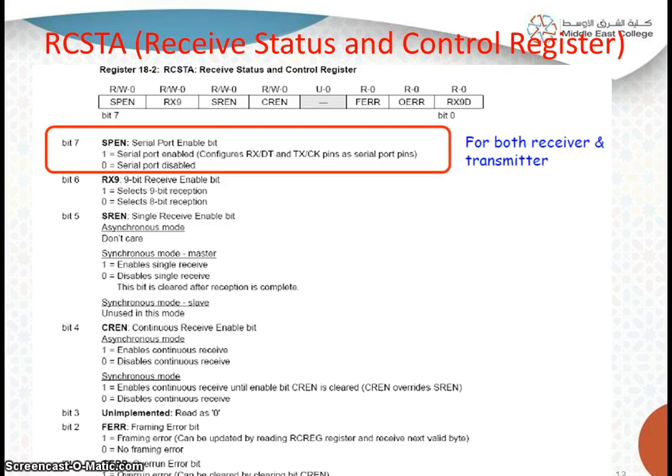The next register is RCSTA, which is the Receive Status and Control Register. This is also an 8-bit register, but we are focusing only on bit 7, the serial port enable bit, SPEN. This bit will be set to 1 for enabling the serial port, that means to configure the RX and TX pins, which are port C pins. If you want to disable the serial port, then this bit has to be set to 0.